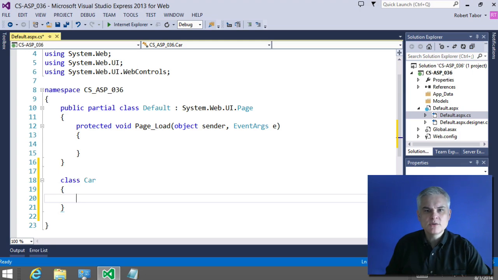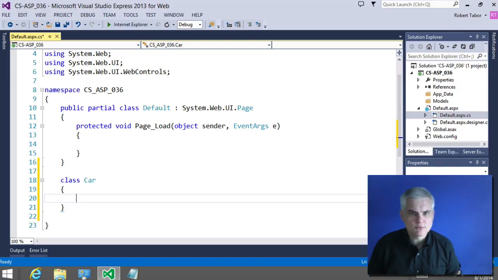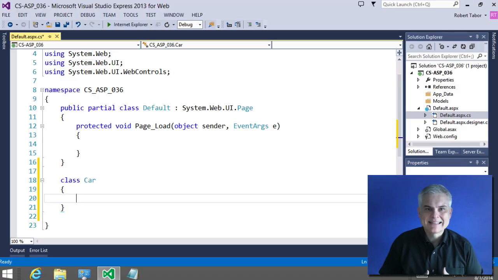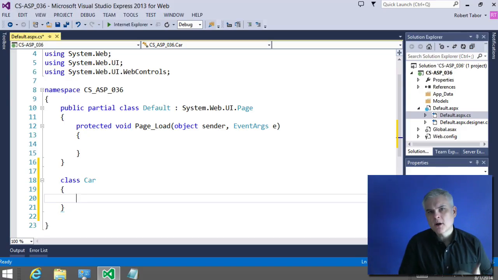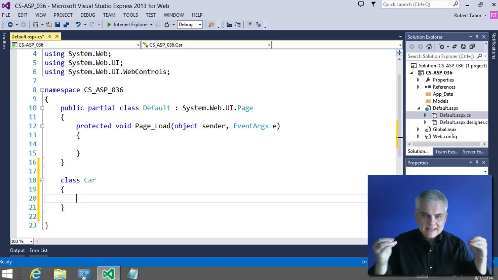So what we're going to do is add some properties. We already said we were going to add make, model, year, and color, and we're going to take a very simple approach to creating those properties. This little technique I'm going to show you combines code snippets, which we're already familiar with, and a feature of C# called auto-implemented properties. So we're looking at the easiest, simplest form of properties.